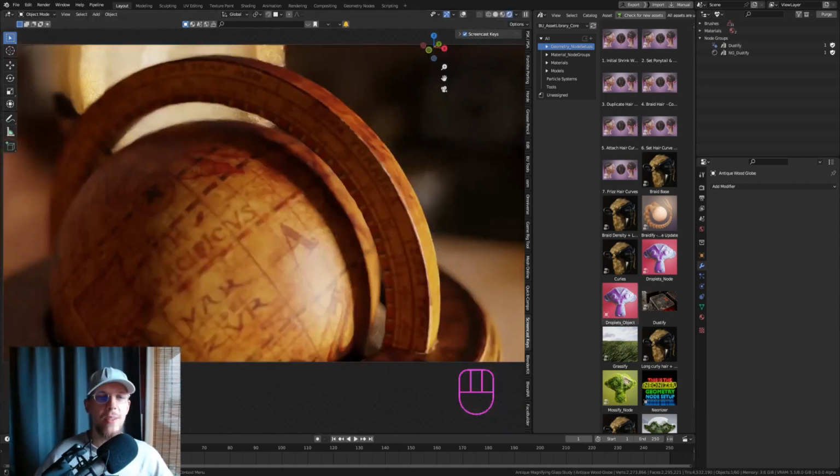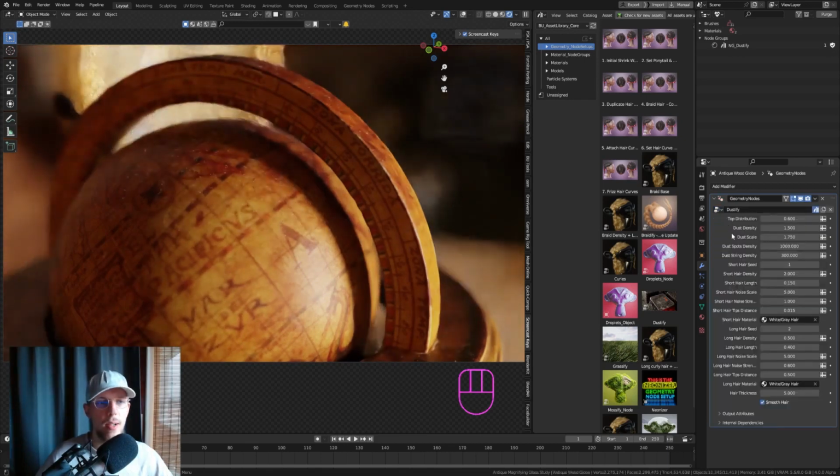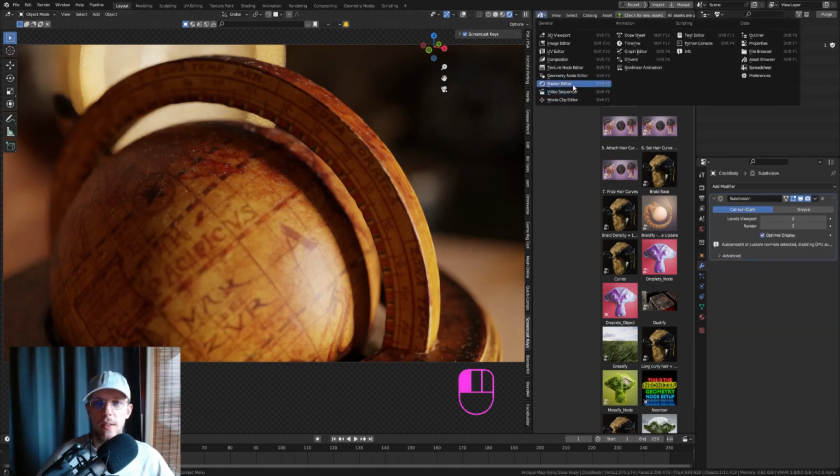Then back in your scene you can select the object that you want to add Dustify to, go to the modifier panel, add modifier, geometry nodes and set this to be Dustify. There we go. Now you'll get the dust on top of your object and you'll get all the customization options.